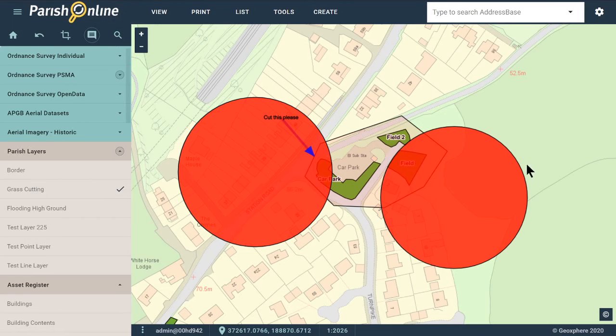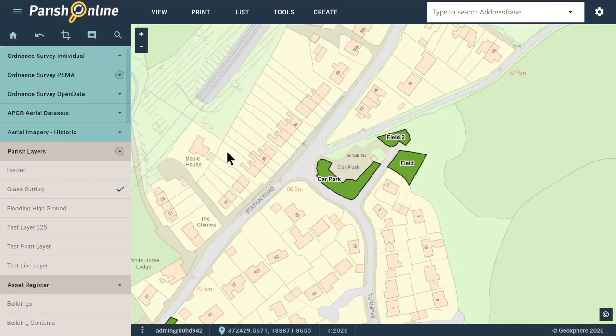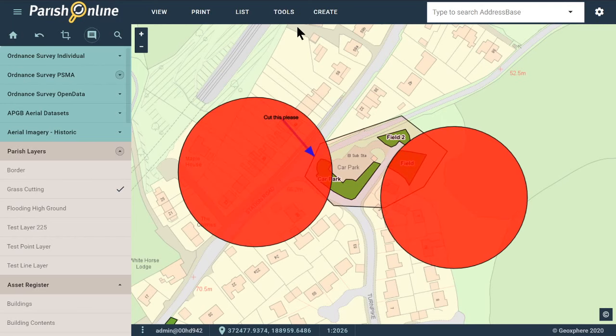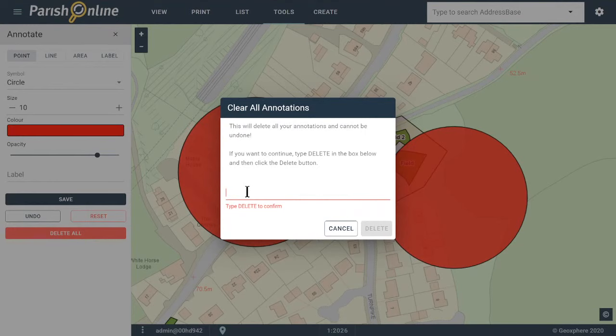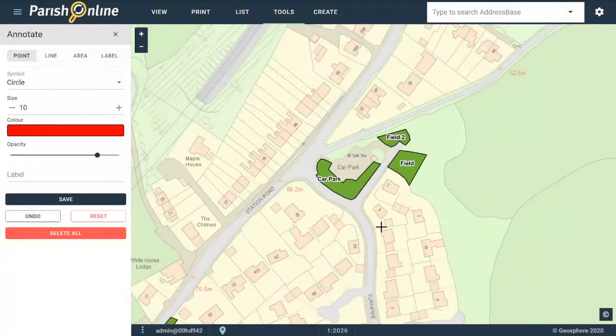So, as you can see, I've completely ruined my map now by adding loads of annotations onto it. I could toggle them off if I wanted to keep them for later, or I can go and delete them. And to do that I go back into the Annotate tool, click on Delete All, type in delete, and then delete, and then they're all gone again. They're permanently deleted.